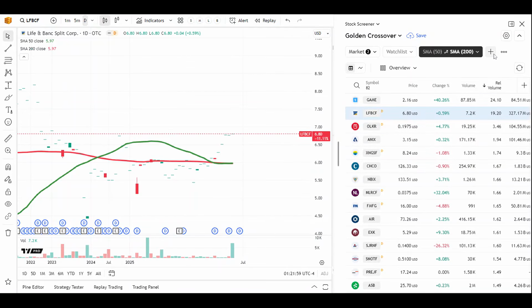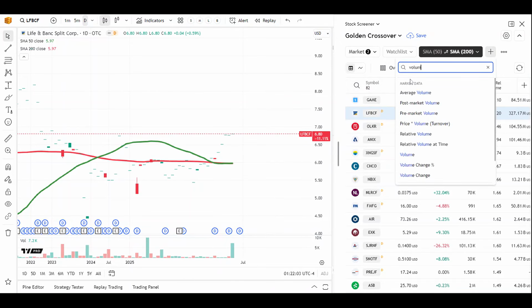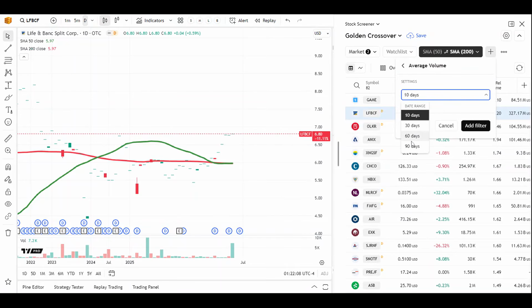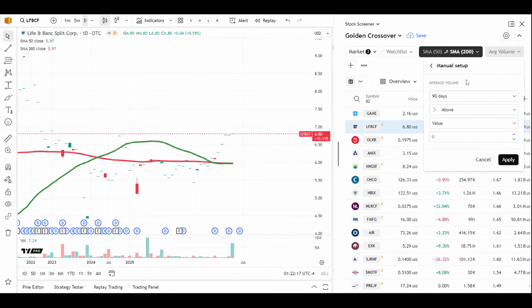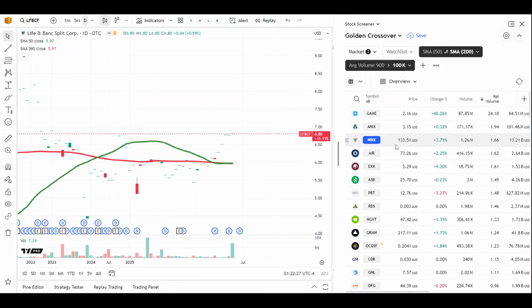So I'm going to go back up here just to make my life easier. I've got 82. I don't want to go through all 82. I'm going to click on that. I'm going to go volume. I'm going to say average volume over, let's say, the last 90 days, because I really want to see stocks where they're pretty heavily traded. So I'm going to go add filter. And I'm going to go on this one. I'm going to go manual setup. I'm going to say 90 days above, let's say 100,000. It's up to you what you make it, but I just want to filter out some of the junky, low traded stocks. So I'm down to 48, so that's still quite a few.